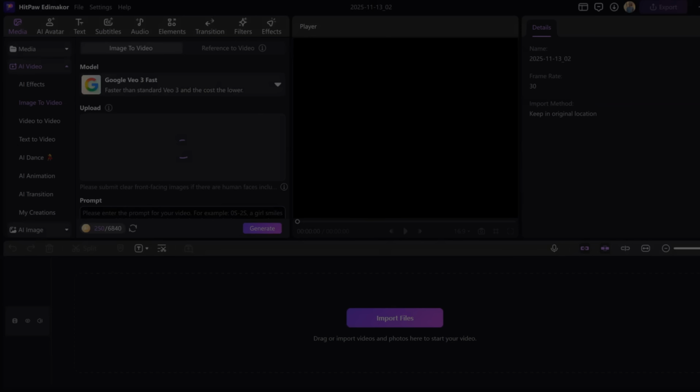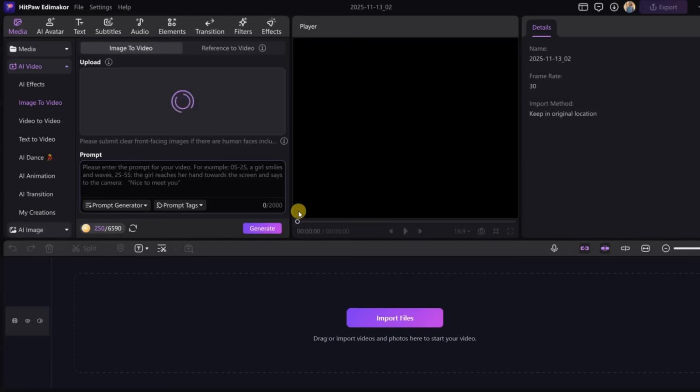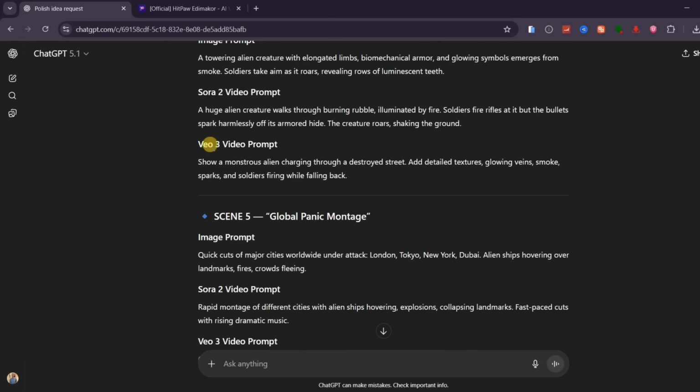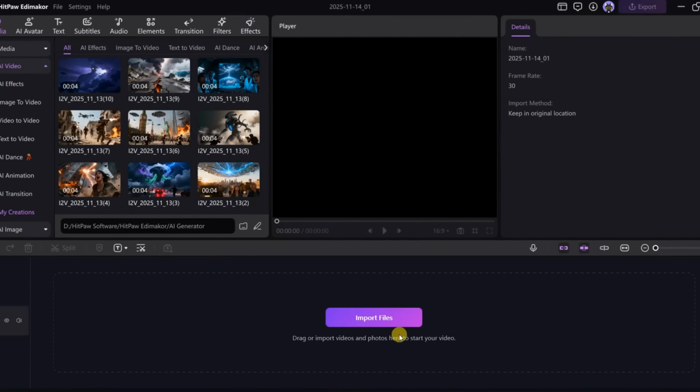Repeat these same steps for all the remaining scenes. Upload the image, paste the correct motion prompt, choose your settings, and generate the video. In just a few minutes, you will have a full set of cinematic motion clips ready for the timeline.